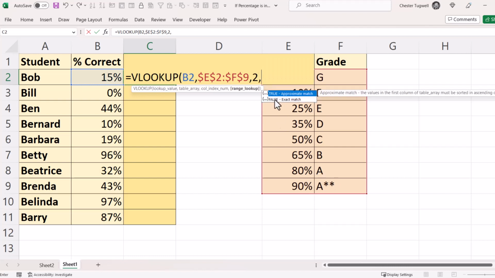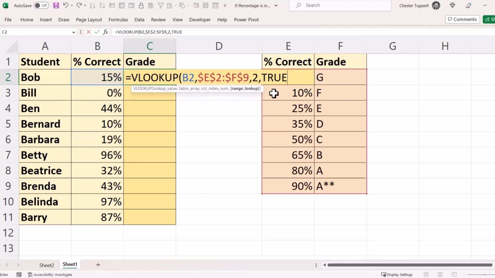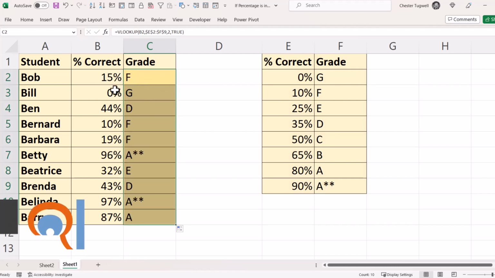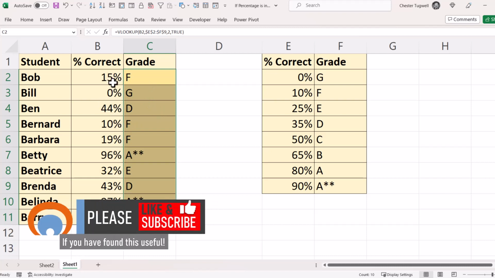And then normally what you do here is you put false for exact match, but we want true for approximate match. Now if I close the bracket and press enter, you can see if I copy this down, I get the correct grade for these percentages. It's looked up 15%, for example, in the range 10 to 24% and returned the F grade.